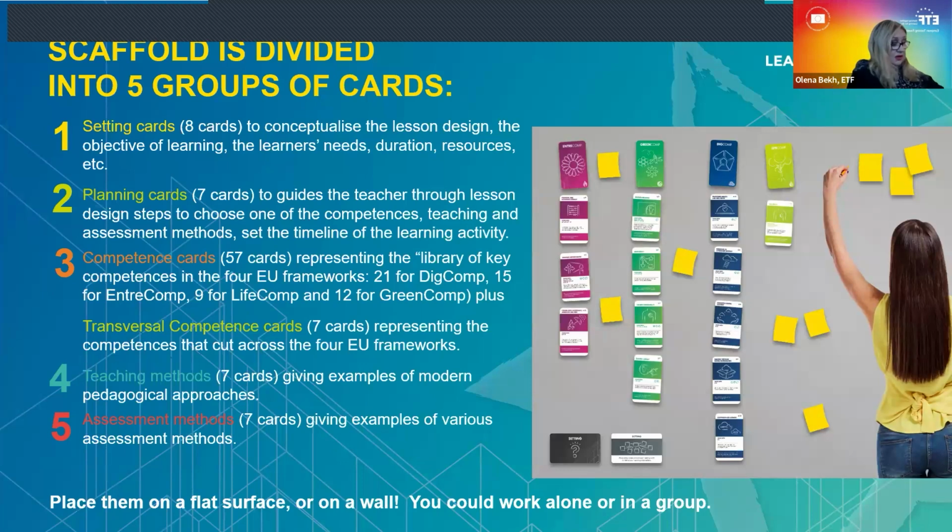And then we have the cards for the competences. So if EntreComp is purple color, then there are 15 competences, we have 15 cards. And on the card, we have different elements. So we tell the name of the competence. We have the number. Since this is EntreComp, we have E1, EntreComp 1, competence 1, E2, E3.